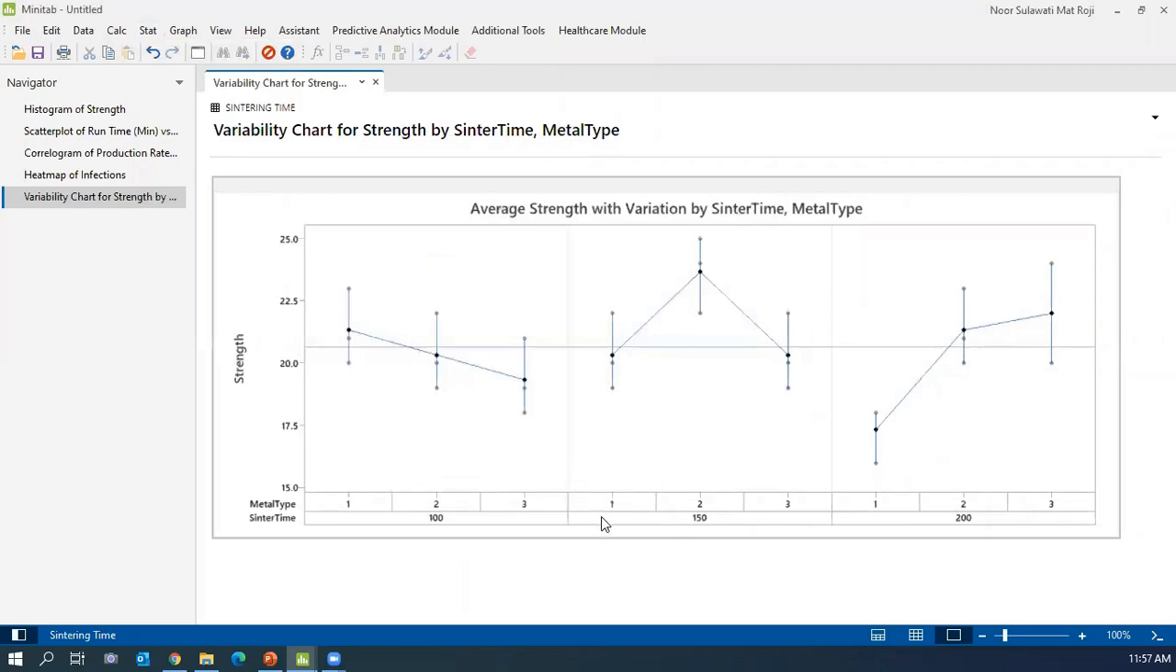So from this variability chart, you can see that the highest mean is coming from method 2, and then coming from the center time. Between all these methods, the center time 100 also has differences. It's not the same. You can see that the highest one, the middle one, is decreasing on this side.